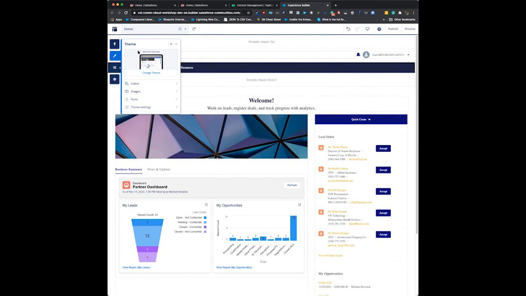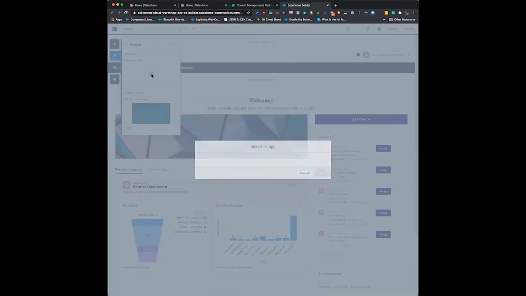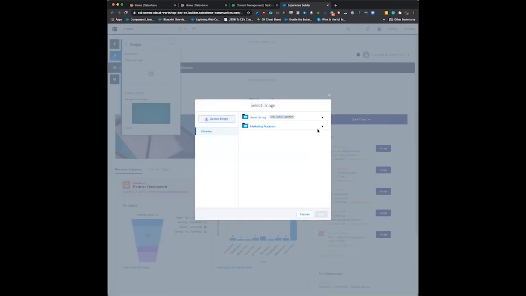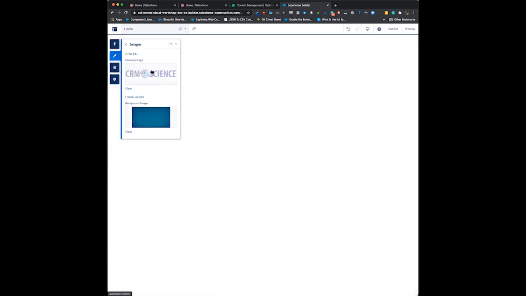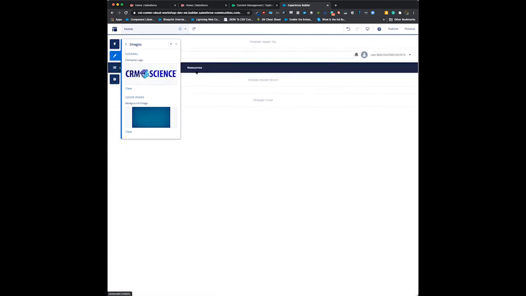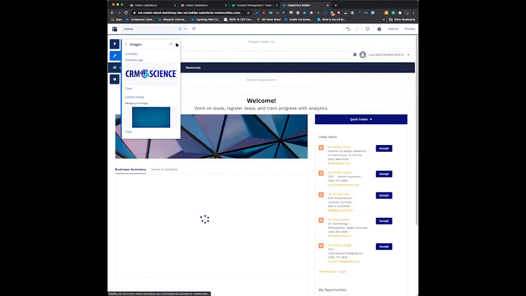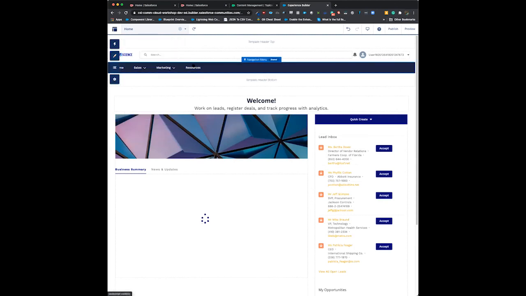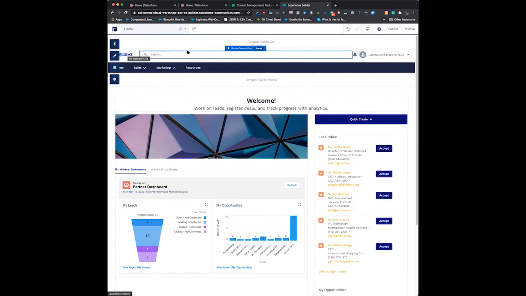So the next thing that we're going to want to do is go to images, and we're going to give ourselves a company logo. So again, you'll probably be uploading from here, but I've already got them uploaded. Go to my asset library, and let's just pick a company logo. All right, so we've got our CRM Science logo on there. And what that's going to do is, I don't know if you can see it over here, but we've got a little logo in here next to the search box.